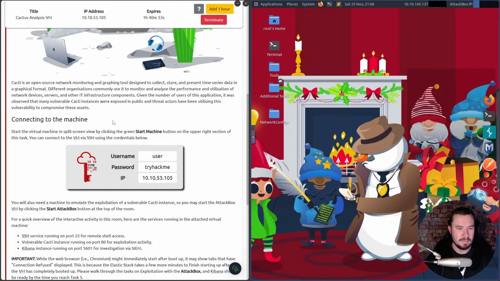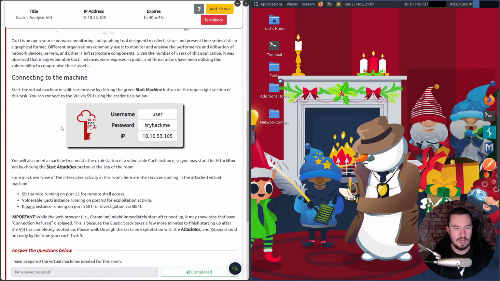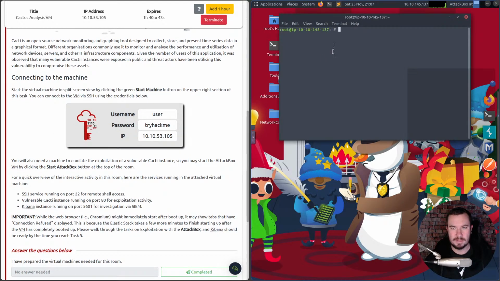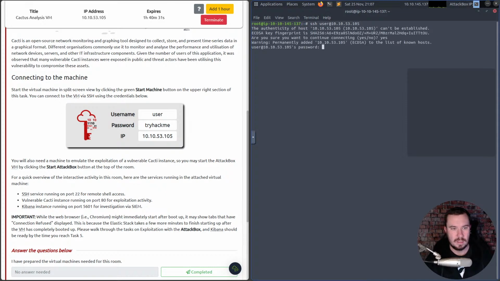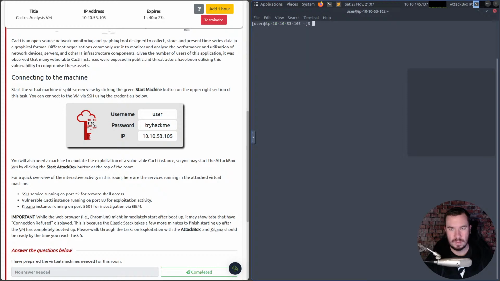So, connect to the machine. I went ahead and started my attack box. It says starting the virtual machine in split screen view. Oh, we can do split screen, or we can connect via SSH. We'll just do it via SSH right here. So we'll do SSH user at 10.10.53.105. Yes. And tryhackme as our password. All right, so we are logged in.